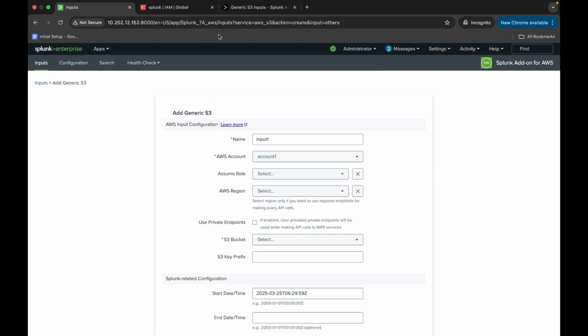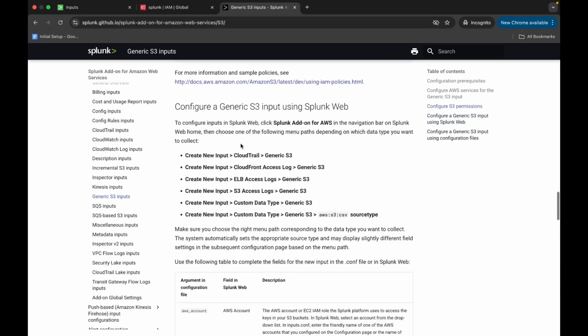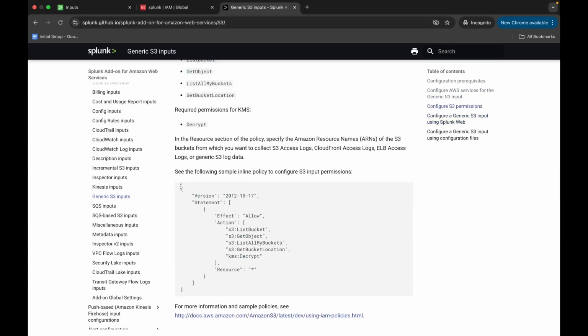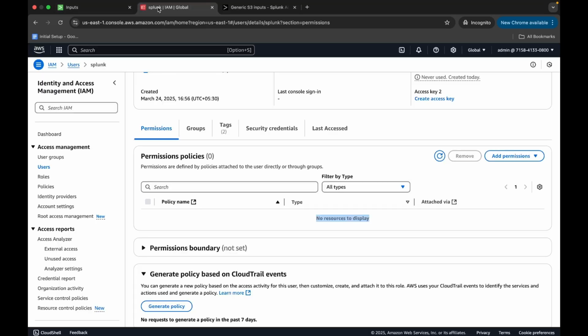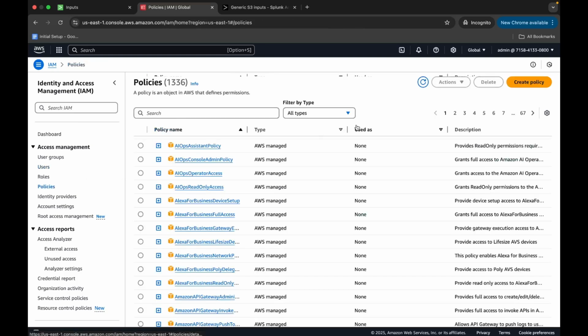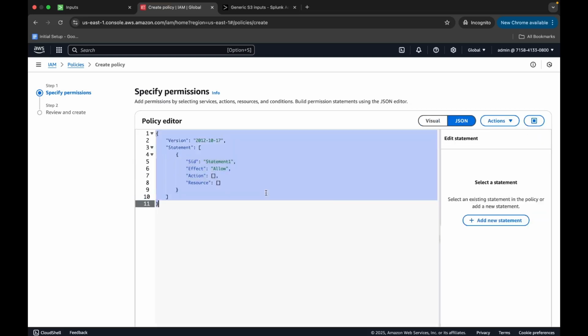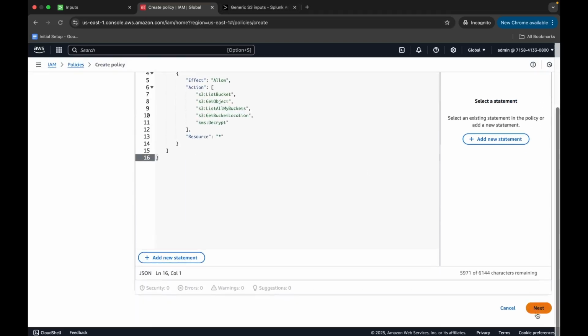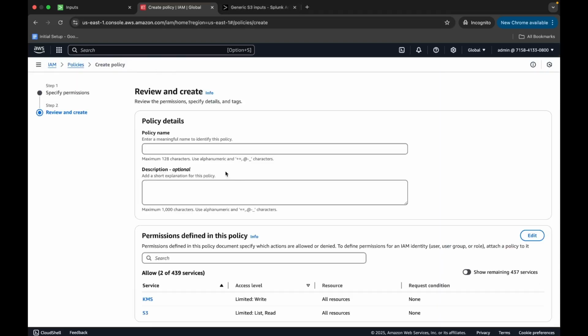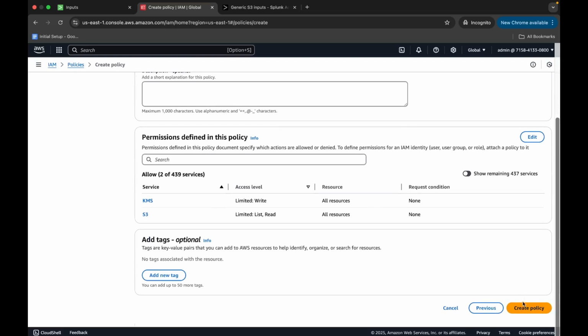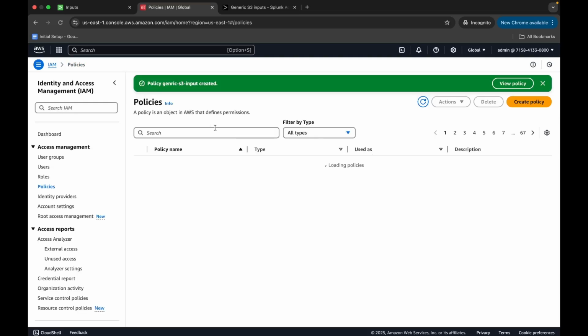To provide the permission, we can refer to the documentation. So here is the required permission for the generic S3 input. What we need to do is simply copy this permission, navigate to the policy section, click on create new policy, and choose JSON. Now I will paste the policy that I copied from the documentation. Click on next. Policy name, let's say generic S3 input. Create the policy. Okay, so now the policy is created.